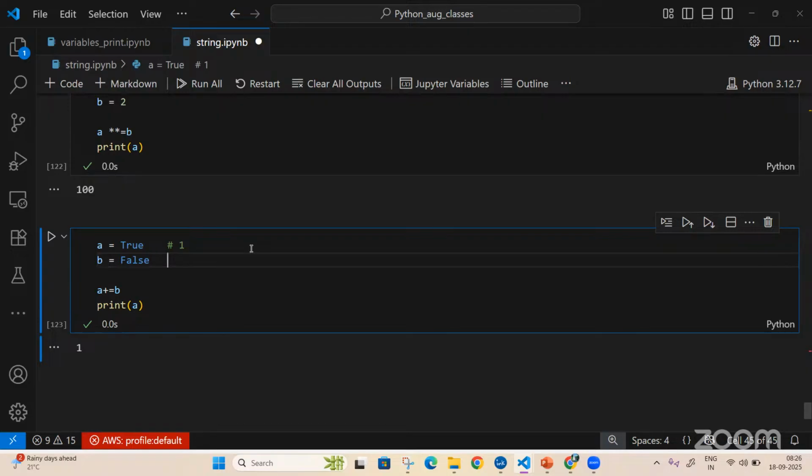Whereas false will be considered as 0. Now 1 plus 0 is what? 1. You are doing addition here, not assigning those values. That's the reason it has given that. If I do 1 minus 0, the output will still be 1.